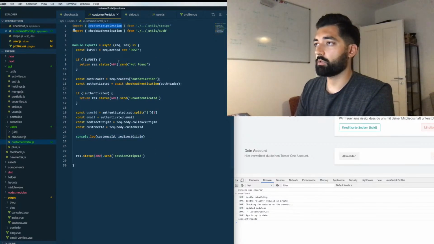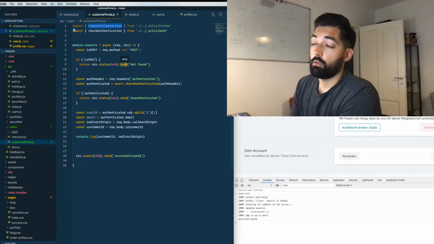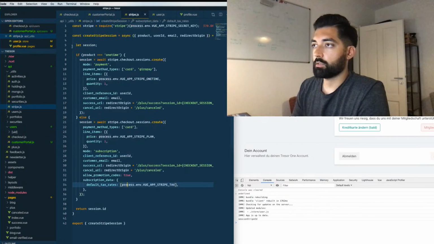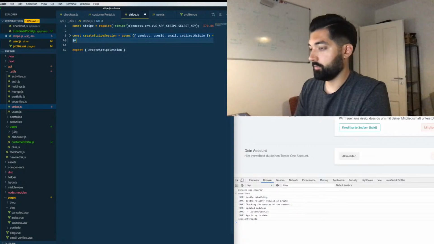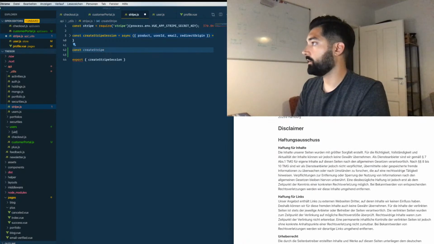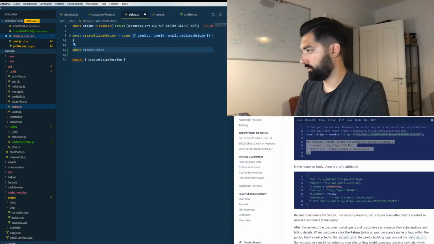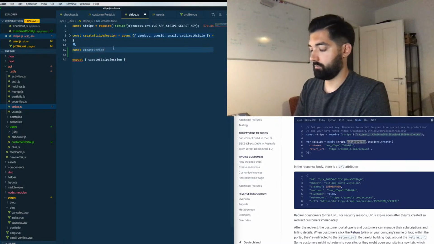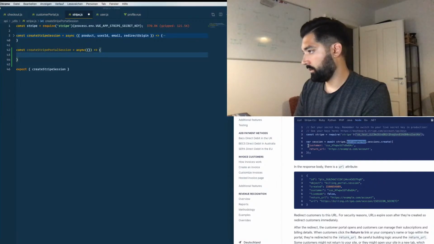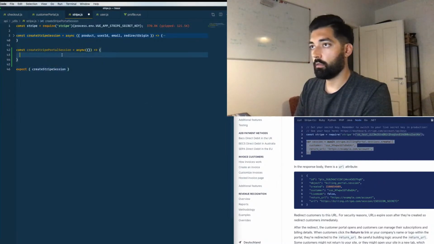So here I have a function called create Stripe session, which is now a bad name because it should be a Stripe checkout session. I can change this later, and now I will do a new function, create Stripe, what do they call it? A billing portal session. Stripe portal session. And it's basically this.